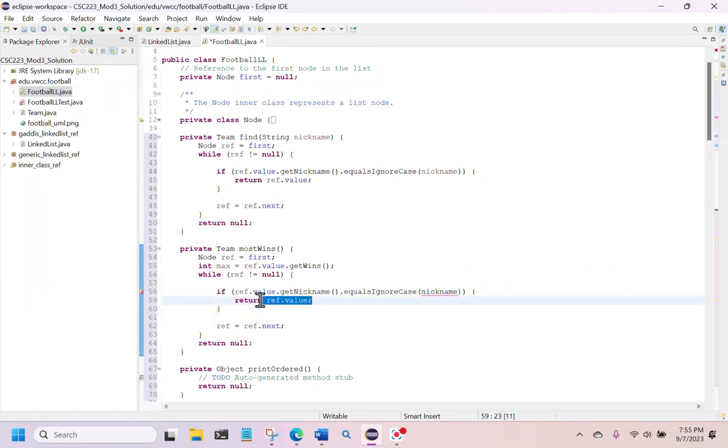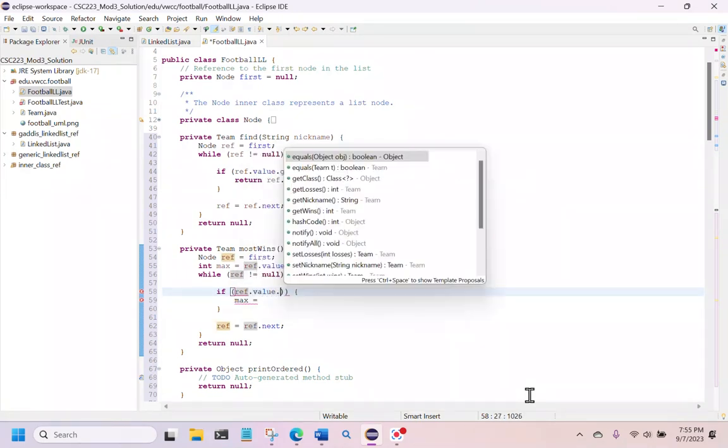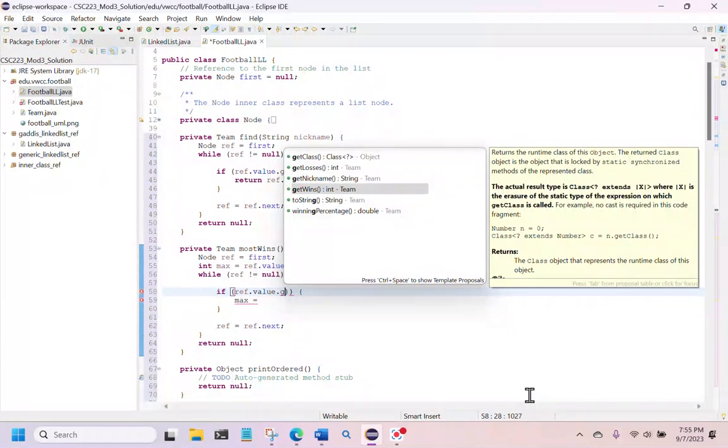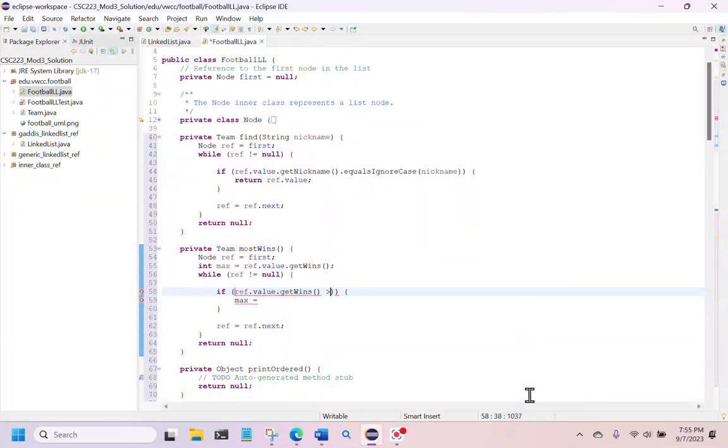So this should be, we're going to want to assign the maximum here if the current ref value get wins is greater than our current max. We're going to reassign the maximum.